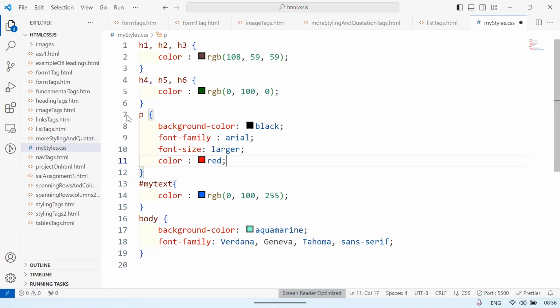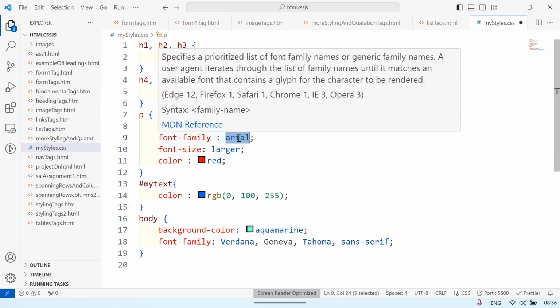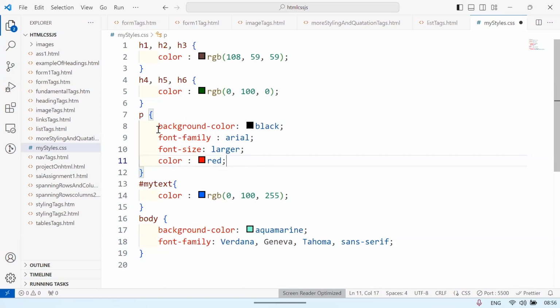HTML is all about elements. CSS is all about properties. This is property, this is property, this is property. Values you will be remembering definitely. There will be a number of values you can't remember actually. So there are a number of fonts. Just you can remember this one.